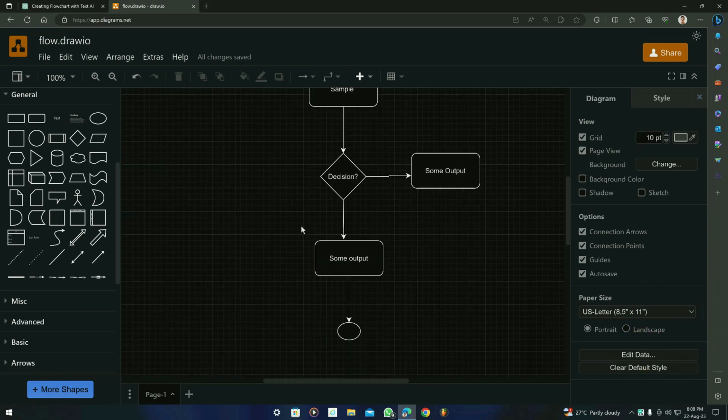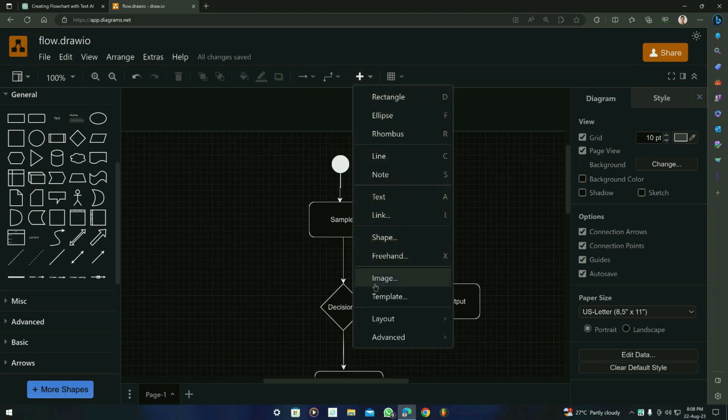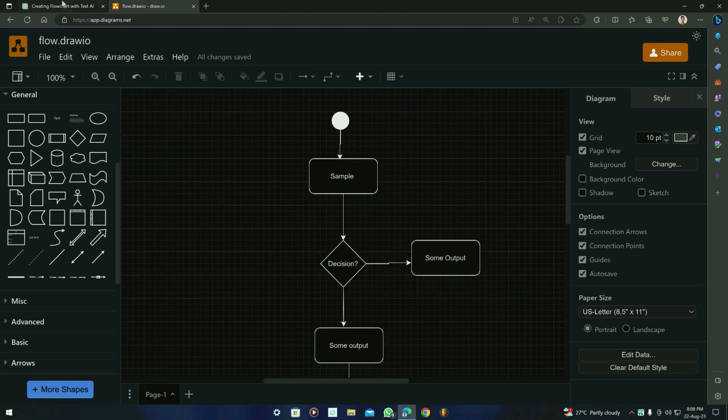But what if you want to generate the whole diagram with ChatGPT? For this, you can just ask for Mermaid code. If you see right here, if you click on this plus icon and go to advanced, you will see Mermaid. You can just paste the Mermaid code and get the result of the flowchart diagram. So let's try this method.